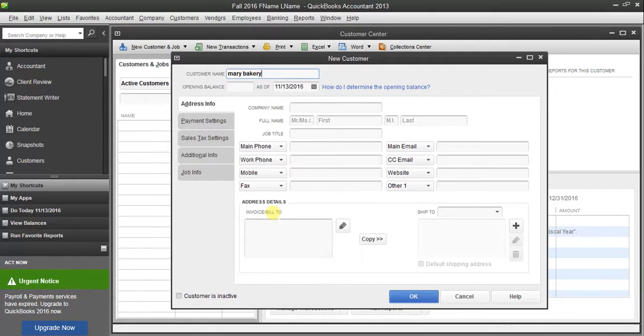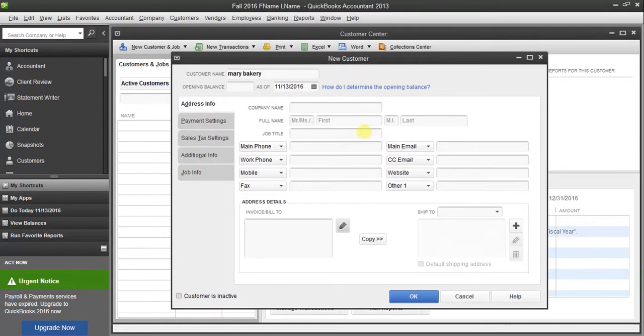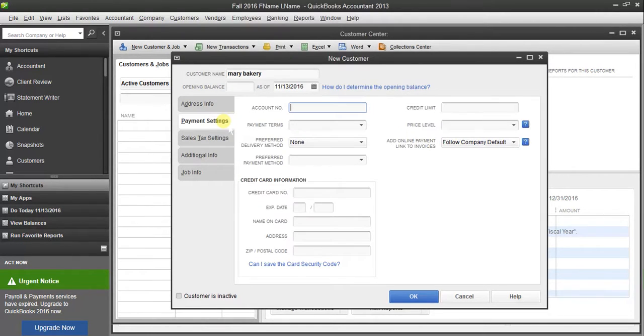The invoice bill to address will be used on invoices. You can edit it through here. In the payment settings, several customer-specific settings can be entered. The payment terms, for example, indicate the terms you are willing to extend.